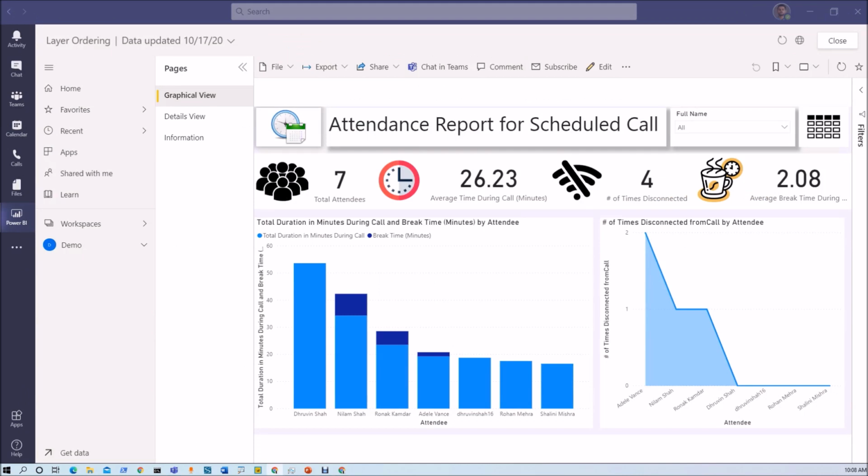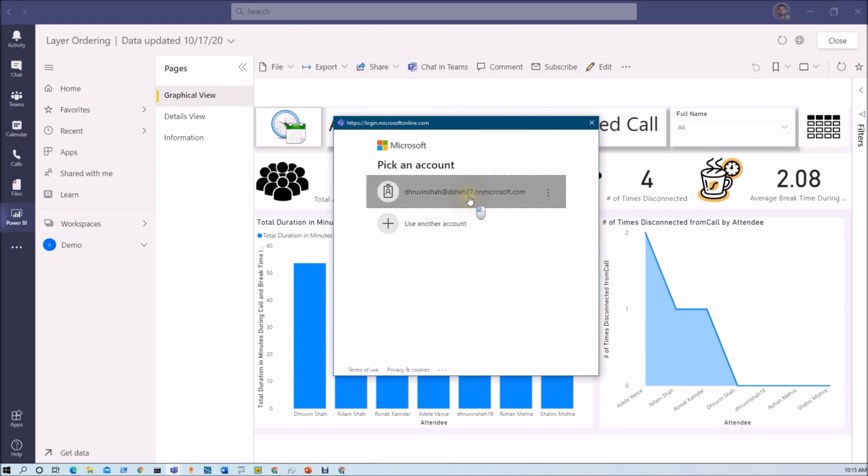Now let me talk about another interesting feature, that is Chat in Teams. The Chat in Teams feature has been available in the service since the May 2020 update. At that time, it opened Chat in Teams in a browser window. Now it is available inside the Teams app itself. So let me talk about that in detail. I have opened one of the reports from my Power BI workspace here inside Teams. When you click on Chat in Teams, it will open this type of pop-up. We just need to sign in over here.